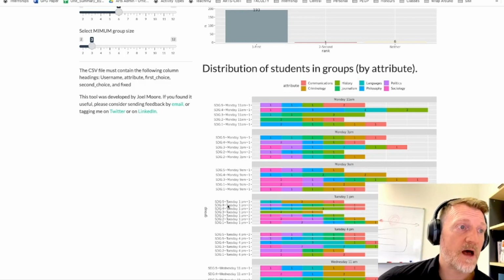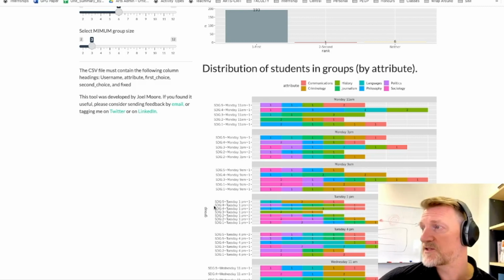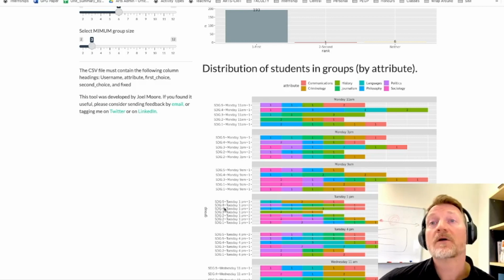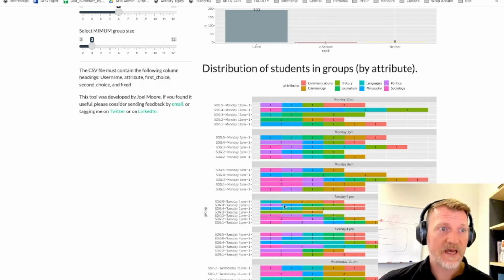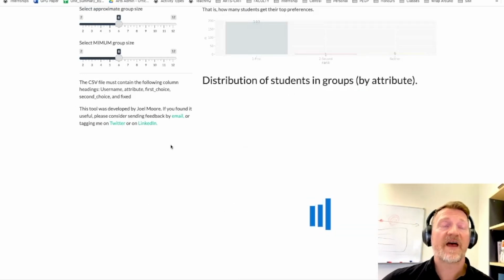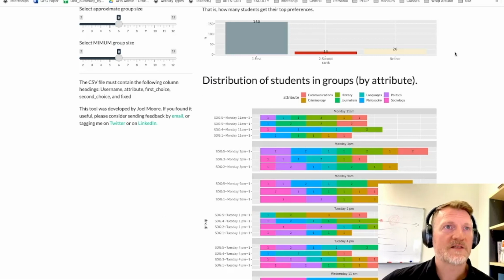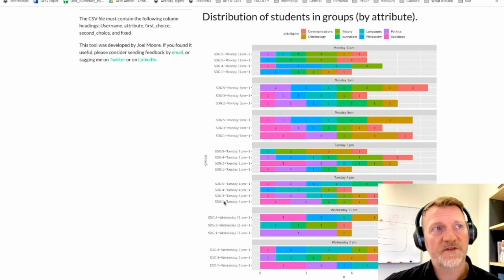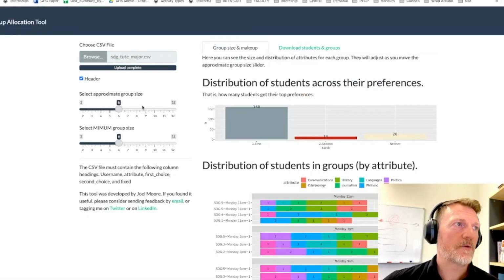Some particular popular topics, for example, SDG4, you can see here has 2 different slots, 2 different groups that are doing SDG4. It has allocated the students in such a way that that is possible given the minimum group size. If we bump that minimum group size up to 6, then that becomes less possible. Fewer people get their first or second preference, and the groups are larger. And it's less likely that you'll have more than one group doing the same topic within the same tutorial. So you can play around with the group size.